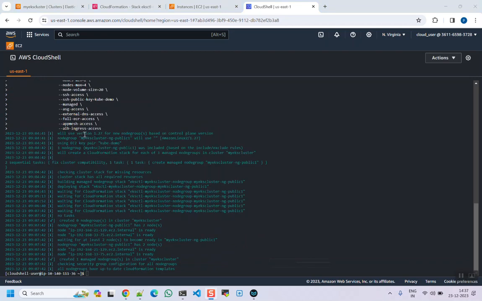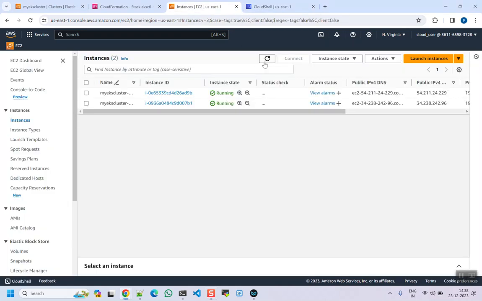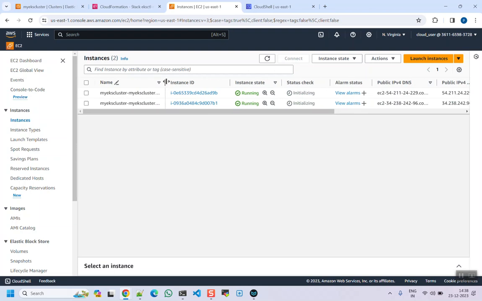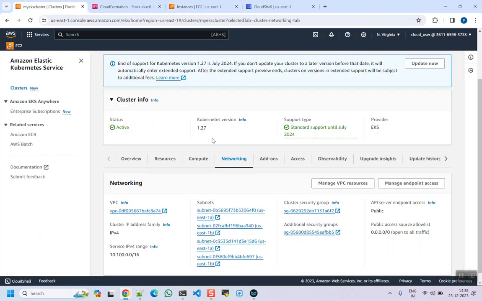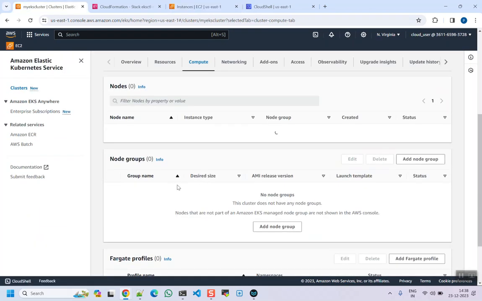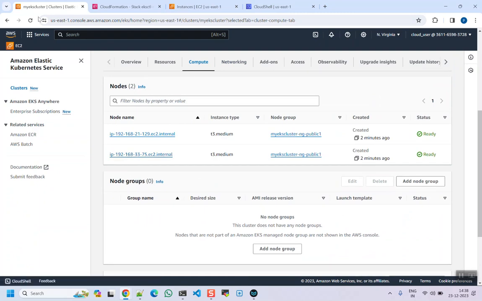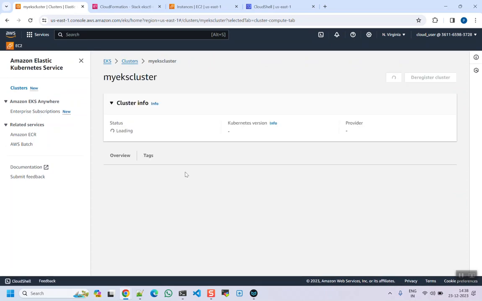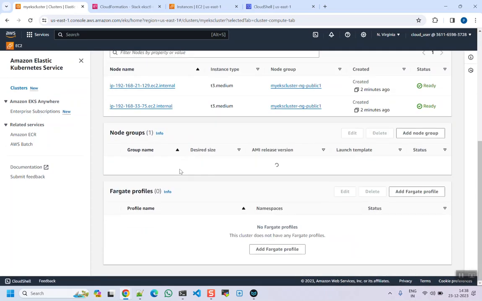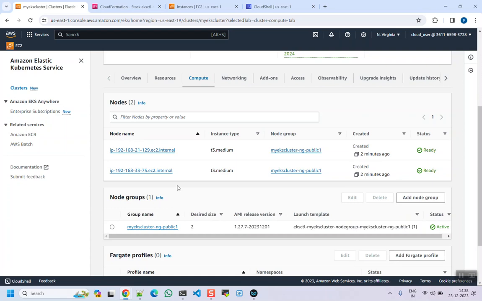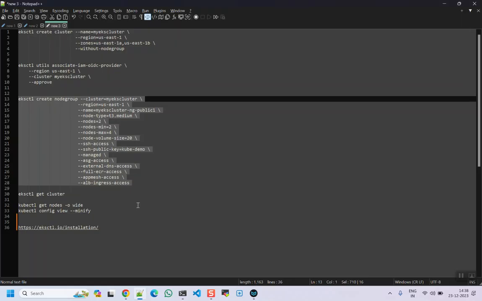So the command execution is successful. We'll just validate whether the two nodes were created. Yes, it got created. For node groups, let's give a refresh. You see we have one node group and two EC2 instances got attached. So now we are done, and we'll do the validations.